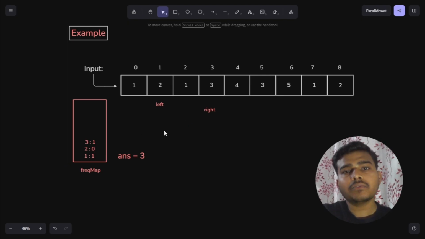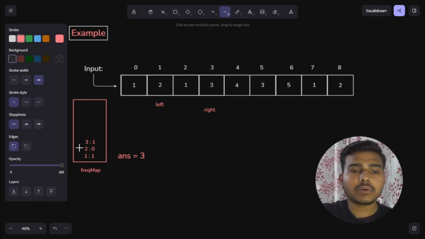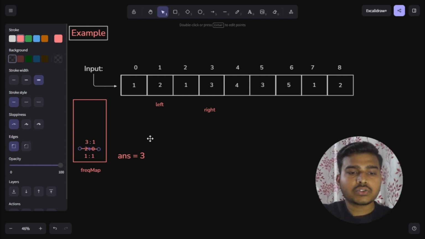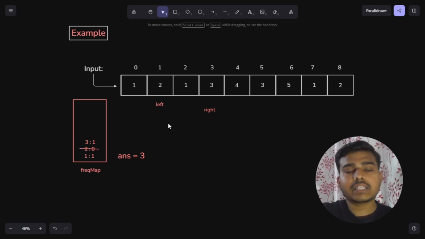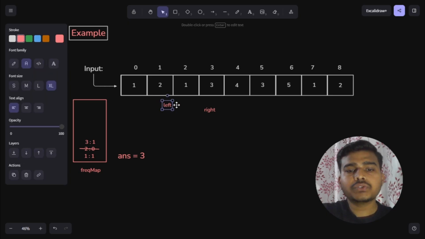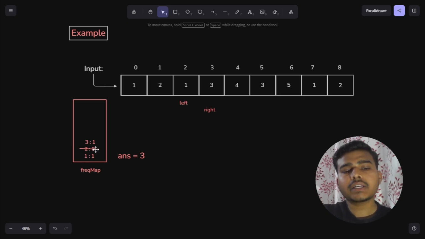And the moment any of the occurrence for any of the key becomes 0, we will have to erase that particular key from the map. So I'm just erasing in this way. Okay, so this key is removed. Now this left moves ahead, and now we can see here that one of the keys is completely removed from the frequency map. Why? Because its frequency is 0. So at any point of time, any key's frequency is 0, we can completely remove that particular key.